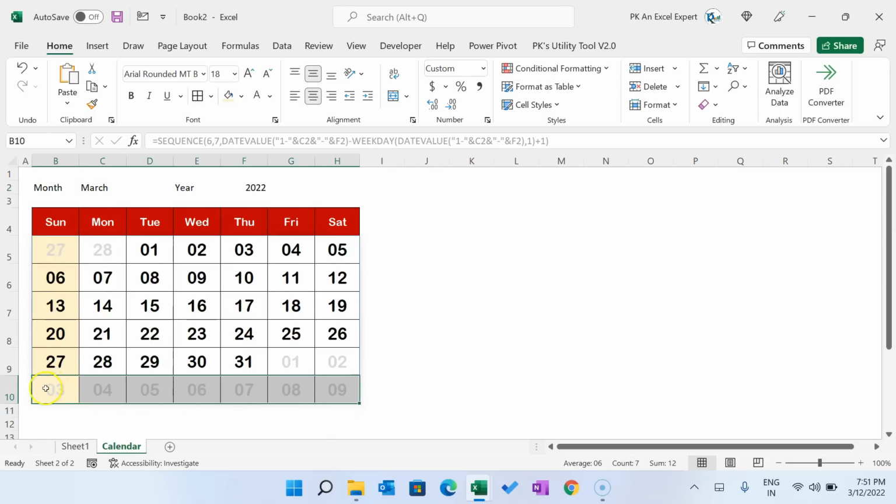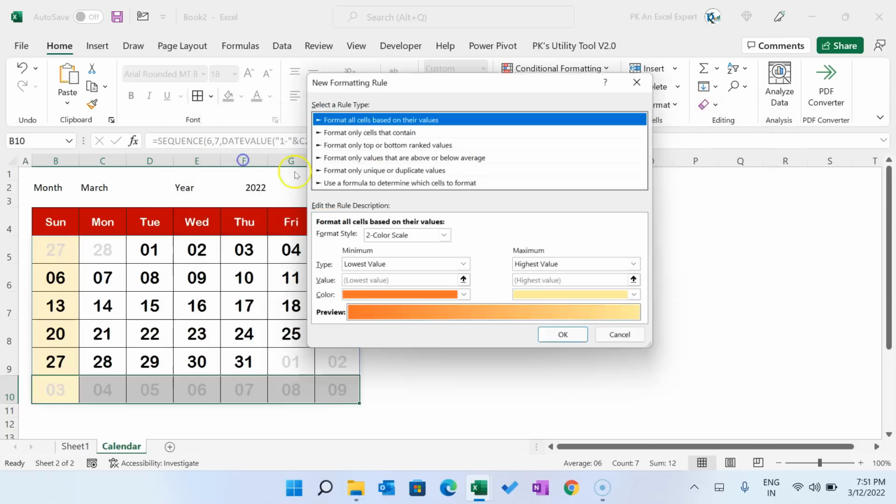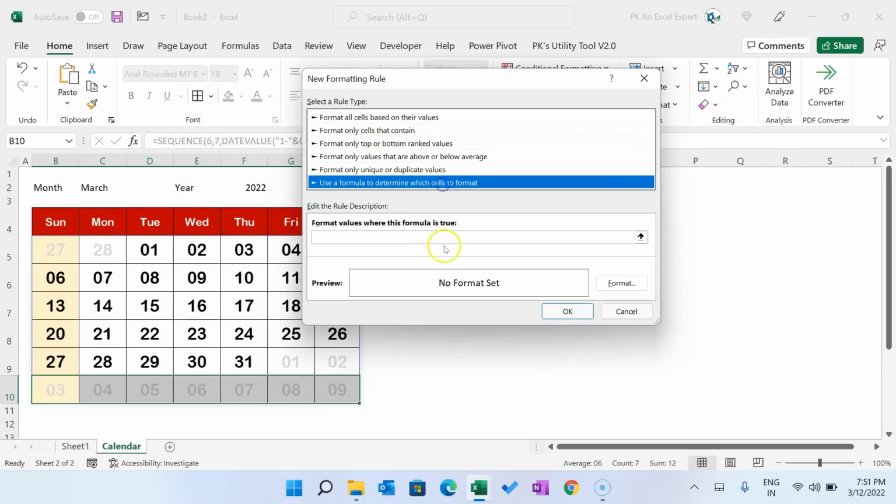So what we can do, we can hide this using the conditional formatting. So let's select only this line and then press Alt O D to open the rule manager and just click on new rule. And go to use a formula to determine which cell to format.